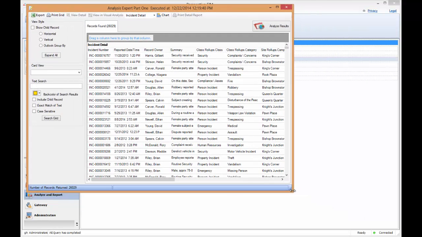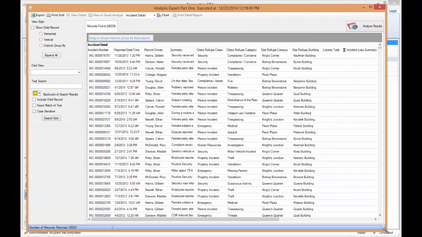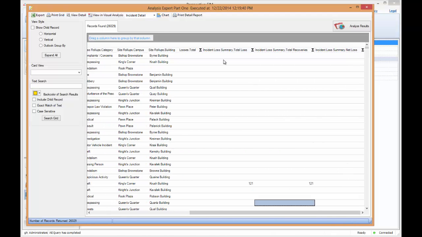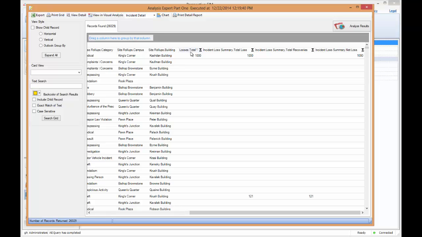So in our query results, we can see there's our total loss. In this case, this is showing us the losses that were associated to the incident as a whole, as opposed to the other column, which is showing us all of the losses associated against the incident, as well as anything that was associated against any of our involvements.